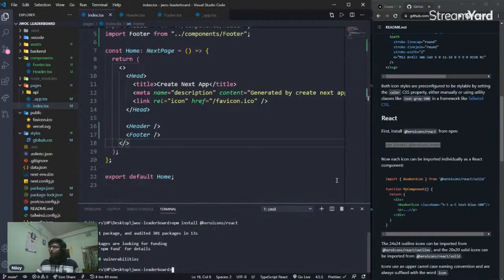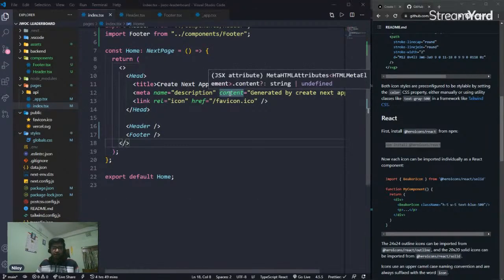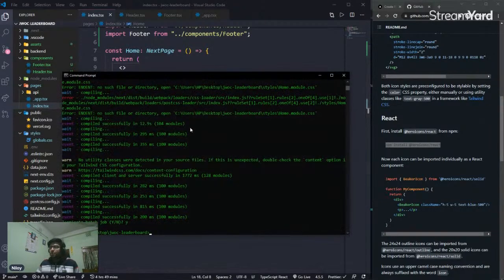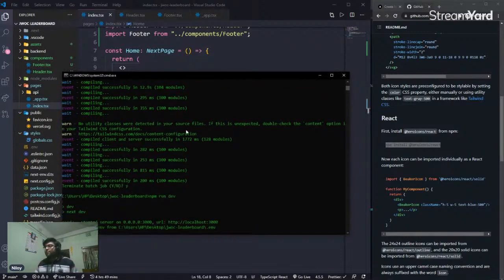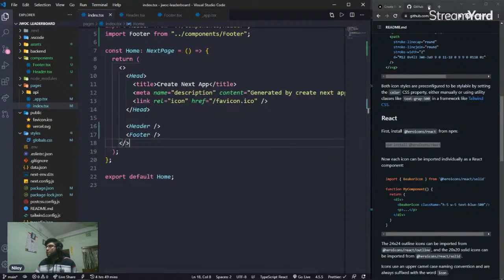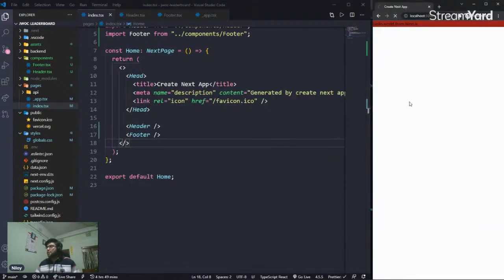So let me just quickly start the dev server so that we can see those changes. npm run dev. Great. So we have started our dev server. Now if I press reload, what will happen?